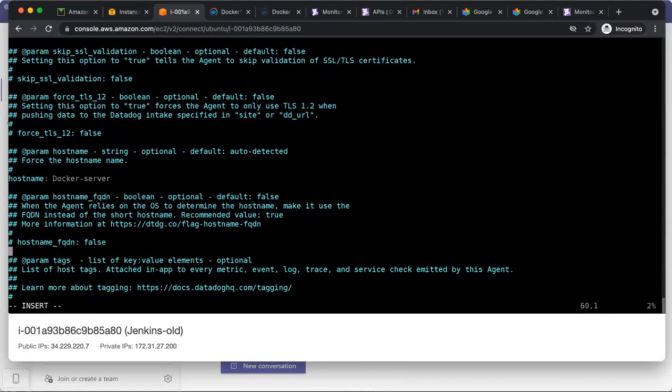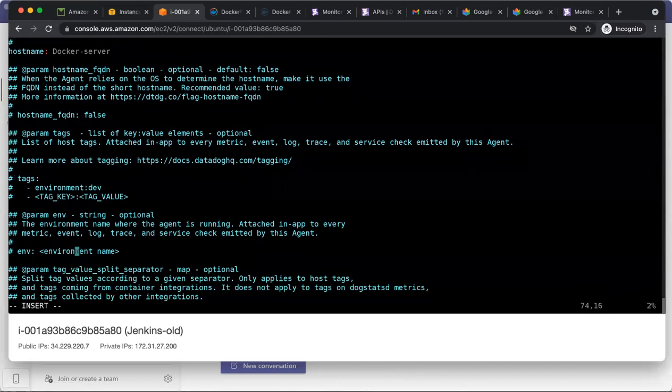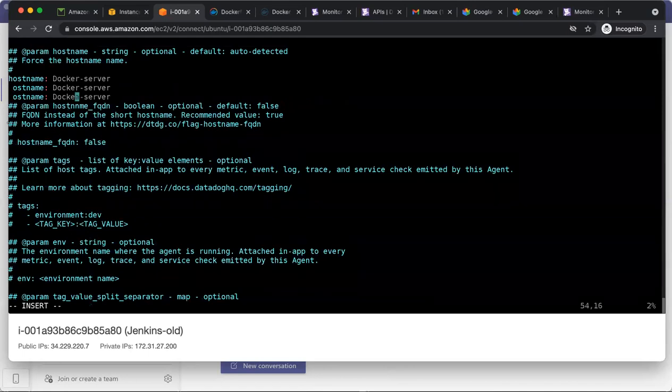You can do environment variables too. If you go down, you can do tagging as well. Maybe you have some that belong to the same environment like dev, and so you can tag it, and you can do all those things here. Basically, the only thing I want to change is this host name.